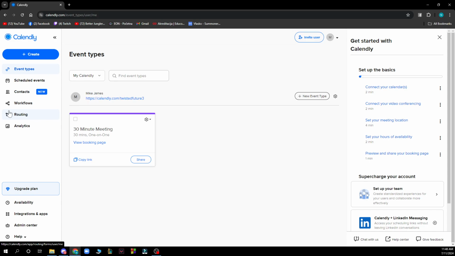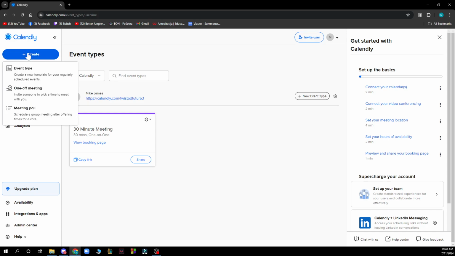First of all, what you need to do is begin this journey by clicking the create button. We have it here in the top left corner, the plus create blue button. Just click on it first. Here you have a lot of options. So you can click the event type.